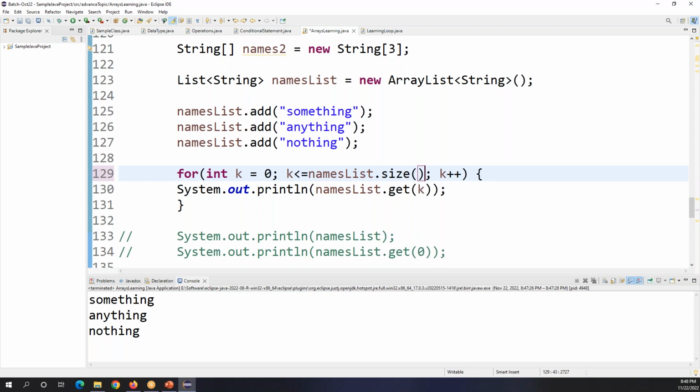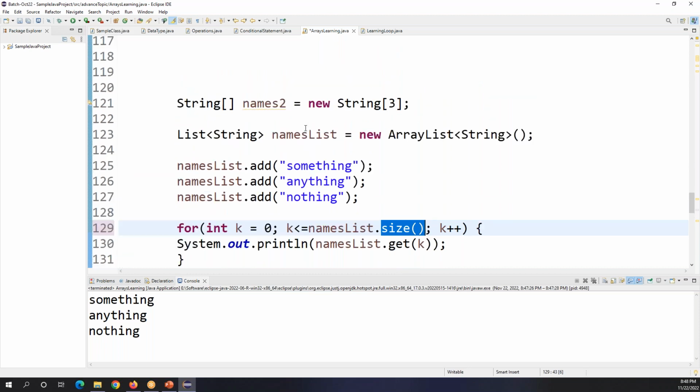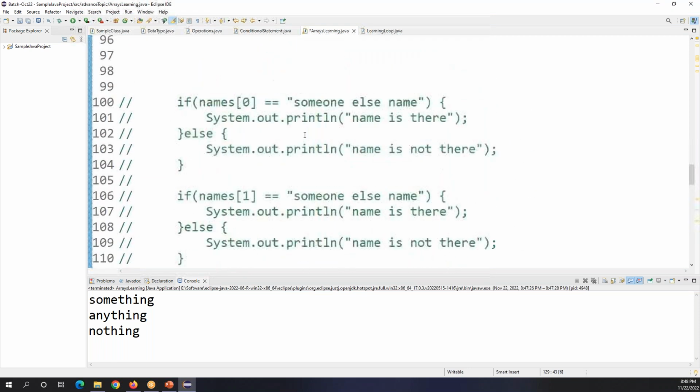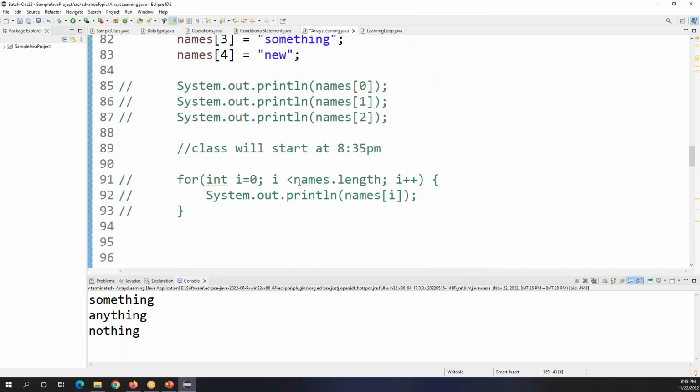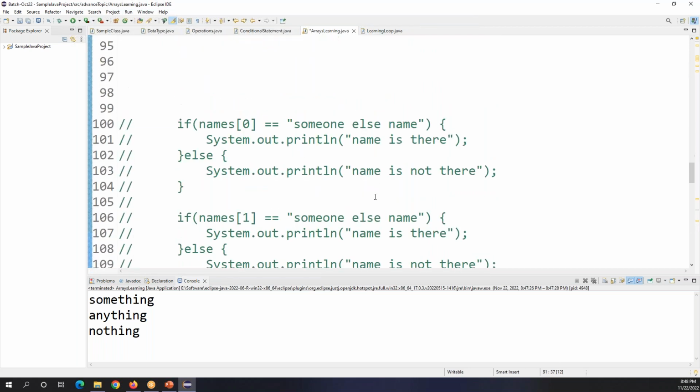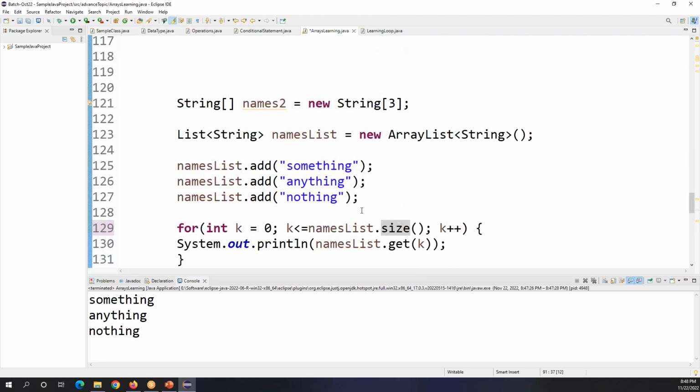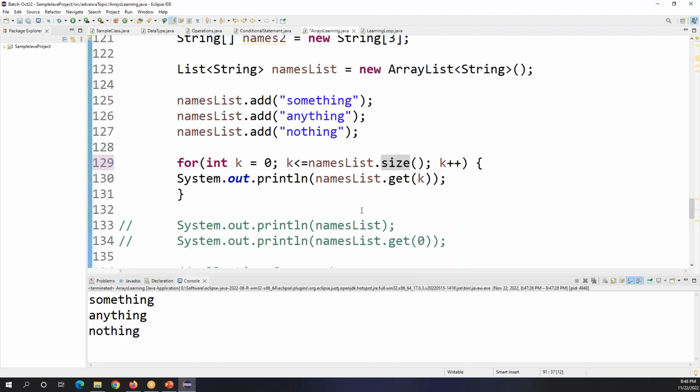So here for list and set, to define that ending point, to get the size of that list or set, we have to use this option called names list dot size. And for array, the name of the array and then dot and then length, like this. For list and set, it's almost the same thing but a little different, but you will get the idea. When you put a dot, you will see the option.